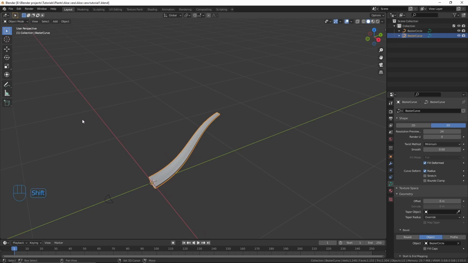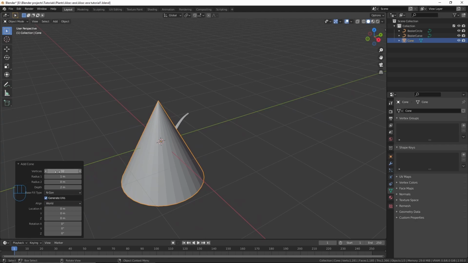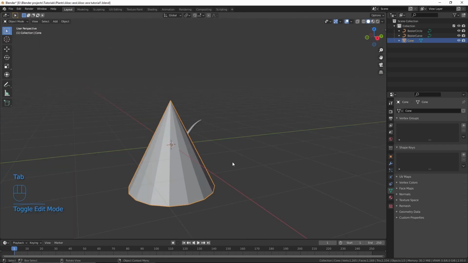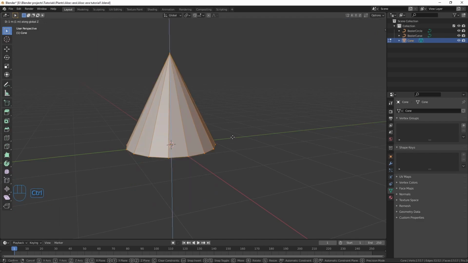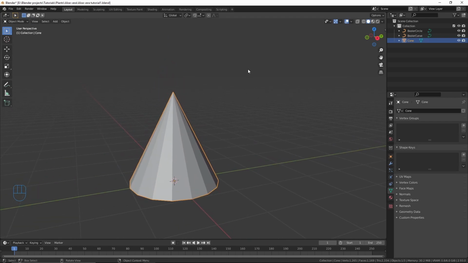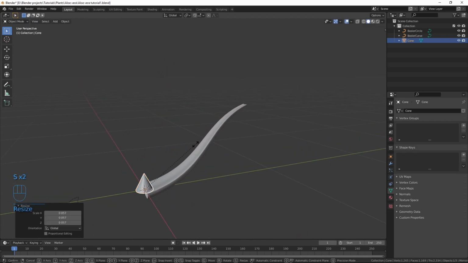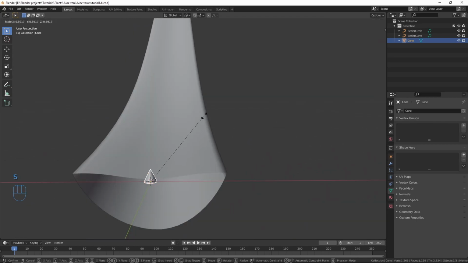And for the thorns, I'm gonna add a cone. Then I'm gonna decrease down the vertices to 16 because it will be so small. Then go to edit mode and move that up by holding Ctrl for bigger increments. Then in object mode, scale down the cone until it's tiny. I'm gonna scale this down just a little, something like this.